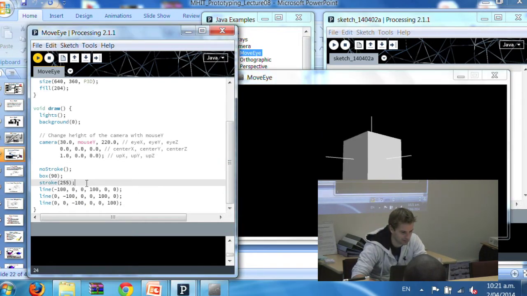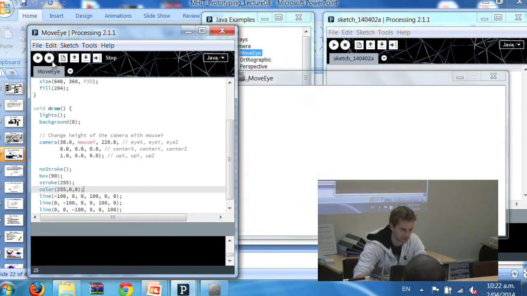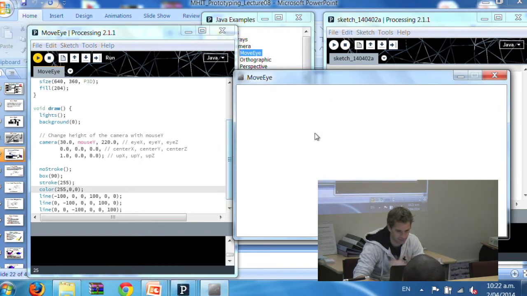Actually, if I maybe, oops. Maybe I can illustrate that up vector a wee bit better.